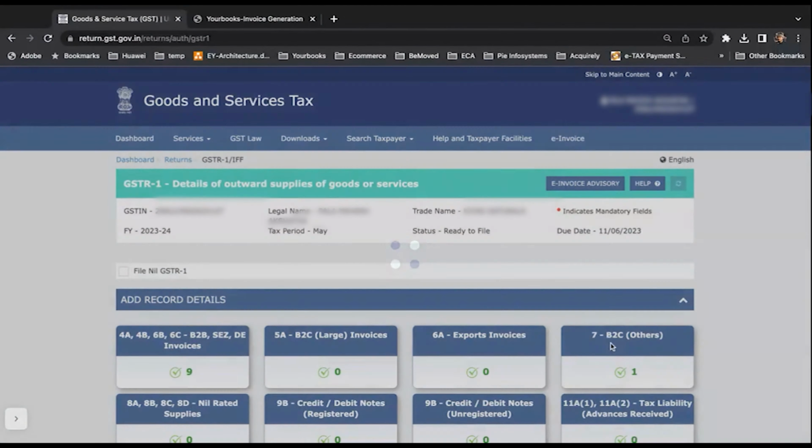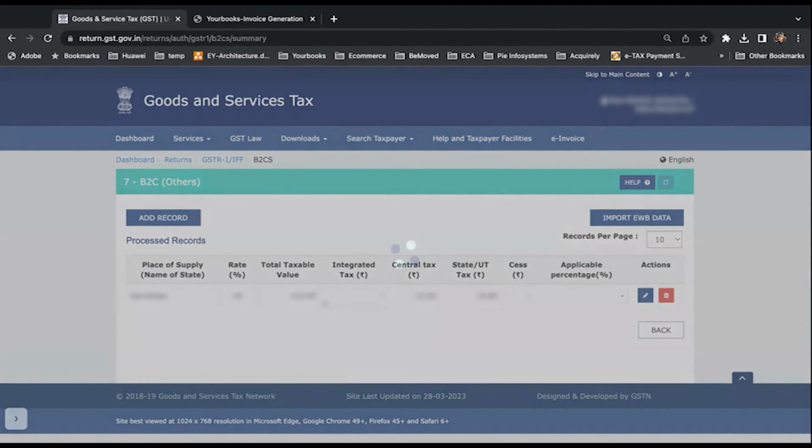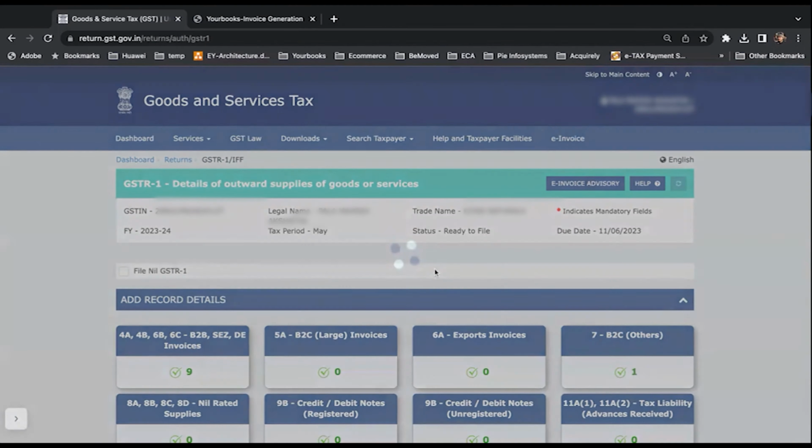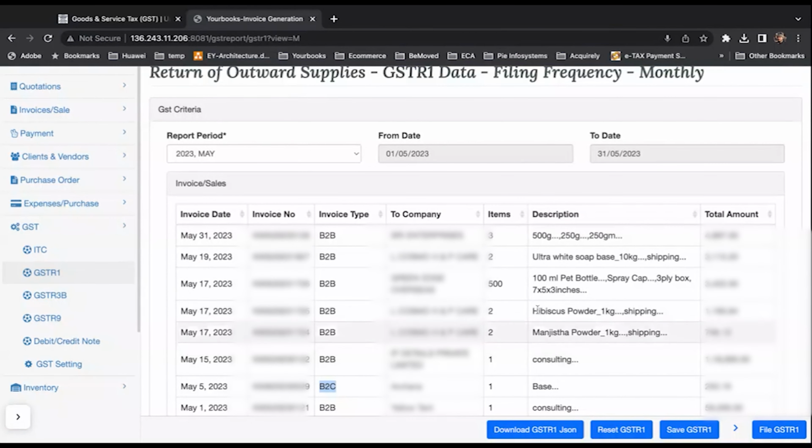Customer in B2C invoice as well. So it was just one. So that says this is the customer B2C invoice that has come. So that is it. I mean, you just need to click the save button from YourBooks and it is done.